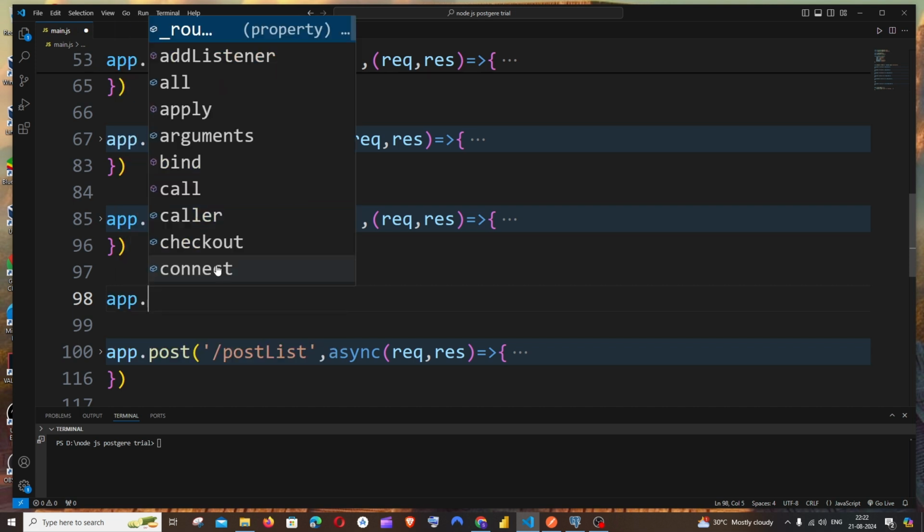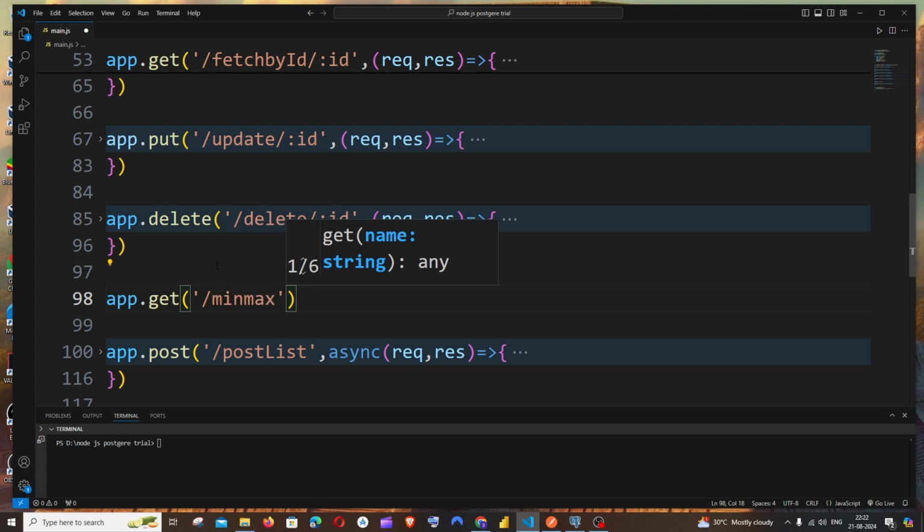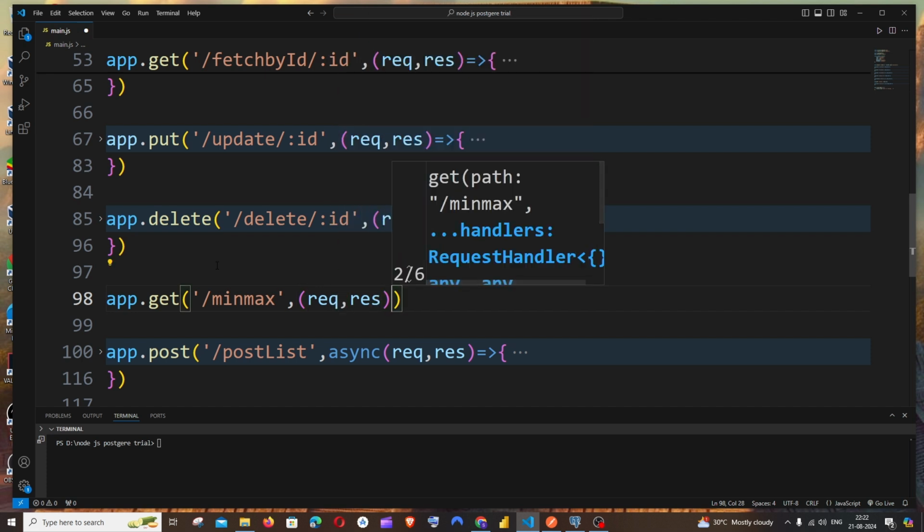It's going to be app.get, which is the fetch function. The reason we are using that is because we aren't going to post or update any data. We're just going to fetch the minimum and maximum value. So that's the reason you need to use get there. It's going to be slash, let me name it minmax, and of course the request, response callback function.